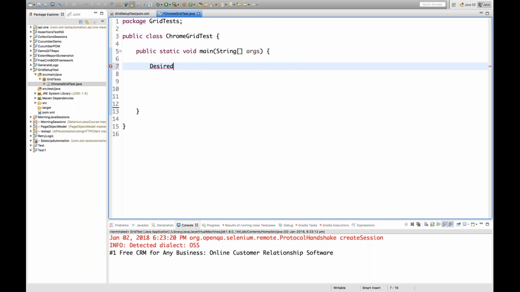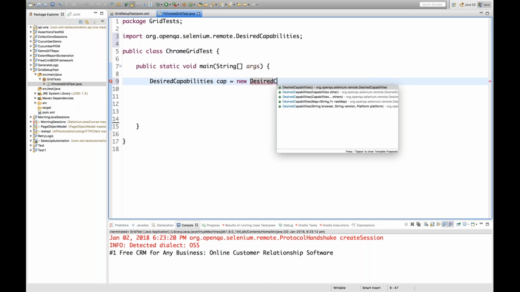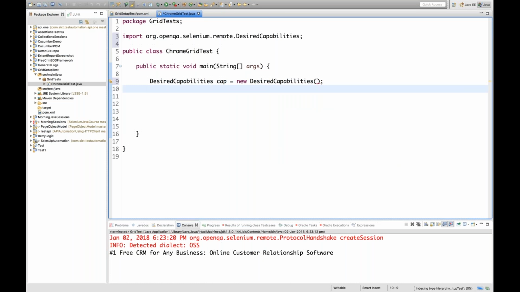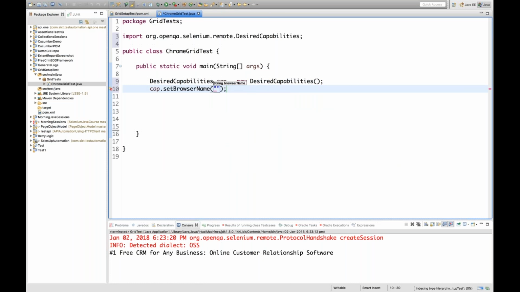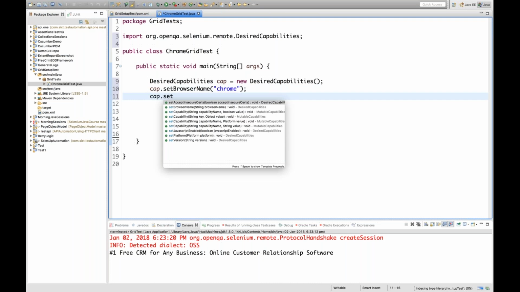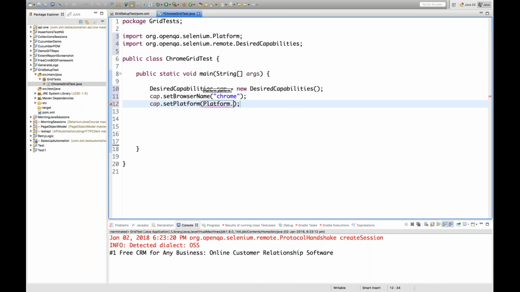desired capabilities. Let's see, the object name is cap is equal to new DesiredCapabilities, like that. Okay, and if you want to define any capabilities, you can define like this, cap dot, let's see, set browser name. What is your browser name? Let's see, my browser name is Chrome. Okay, cap dot set platform, on which platform you are running. So I'm running on Platform dot Mac.